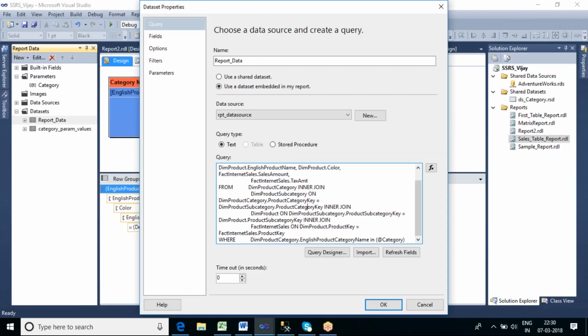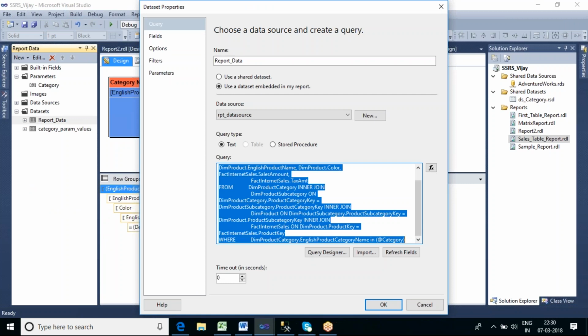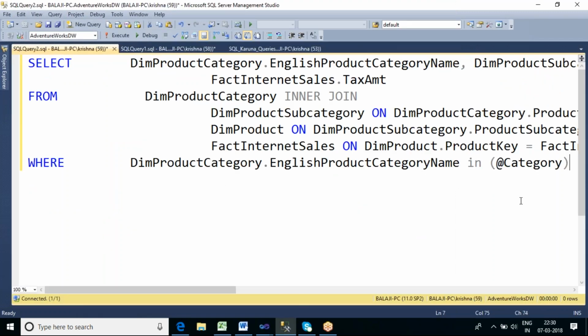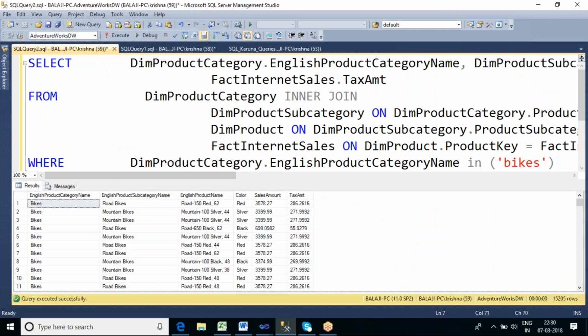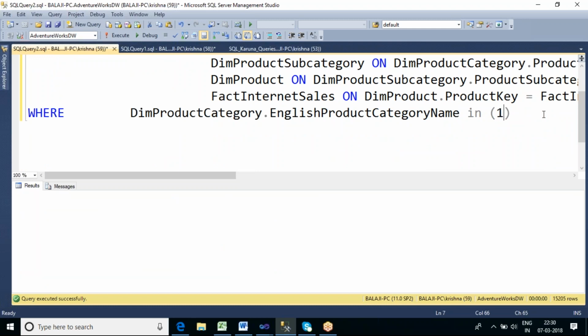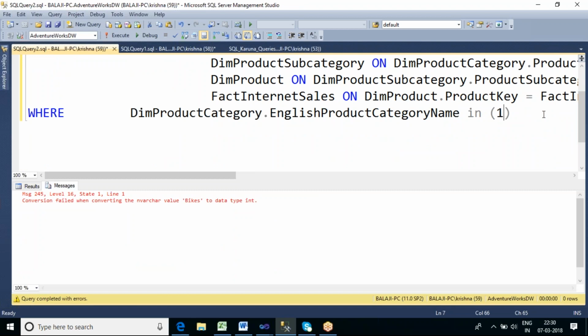So let me select all and copy this. Now you can see it is not working like bikes. Here we are not passing the category name as the parameter value like this. If we pass it like this, the report will work. But here we are not passing the name, we are passing the ID value. The ID value of bikes is 1. We are passing it like this. So that's why our report query is not working here.